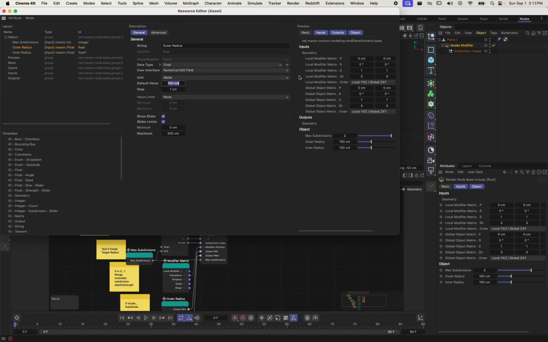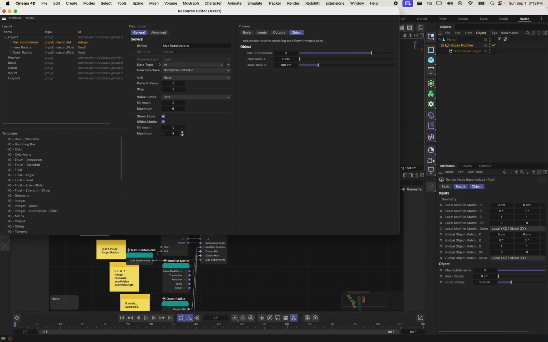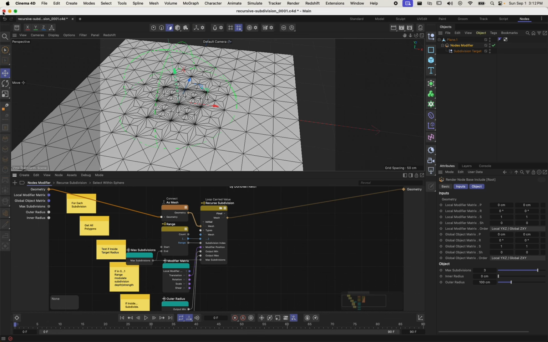Let's default inner radius to 0. Whoops, excuse me, outer radius to 200 for 100, inner radius to 0. Max subdivisions, let's set that to 3 so we can really see some changes here. And maybe the maximum subdivisions to 5, which could get us in trouble with a dense enough mesh, but I think this is going to be okay.